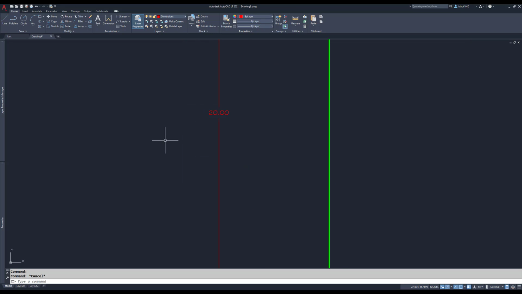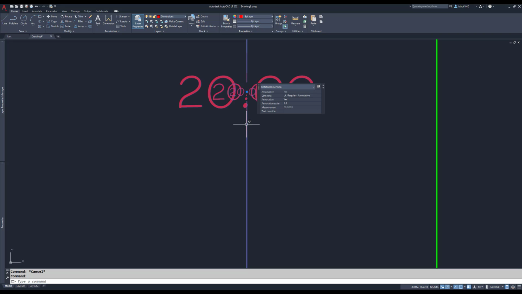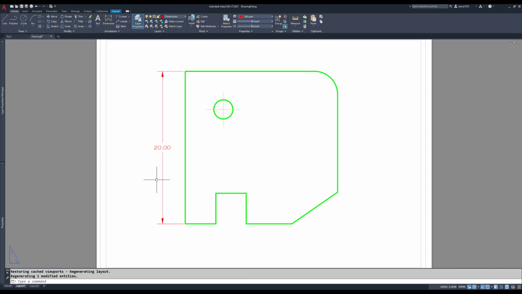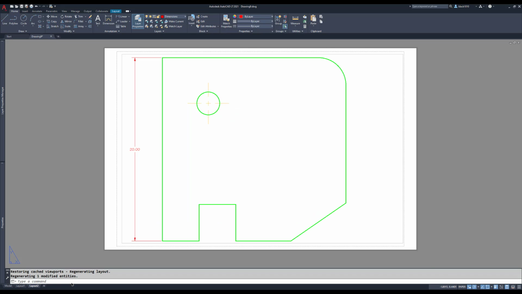If I zoom in on it, you can see that it's only showing the version that had that 1:1, because that's what was active when we picked it. But now when I select this, I'm going to see all the different scale factors that are associated with it. I'm going to hit escape. I'm going to revisit layout 1, and of course the 3 inches equals a foot scale version is showing to me. When I go to layout 2, the 6 inches equals a foot scale factor is being shown to me.